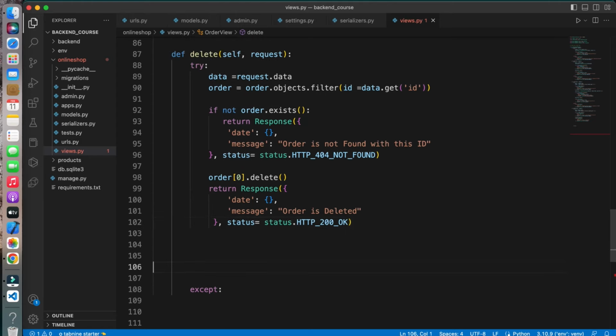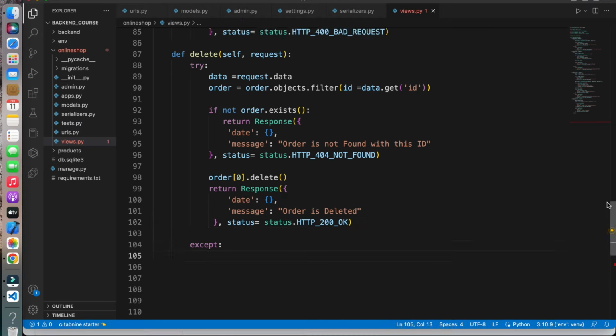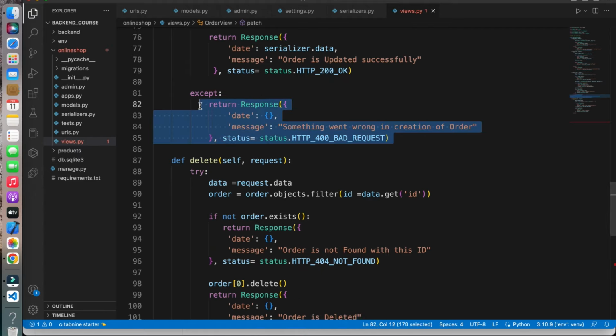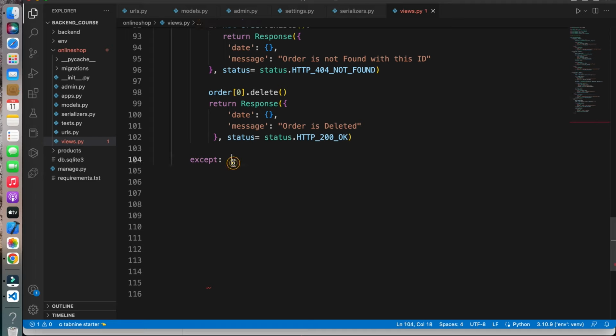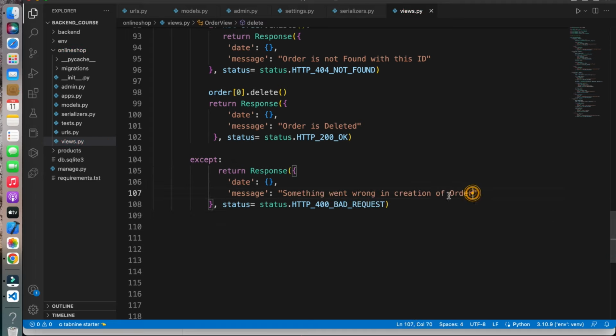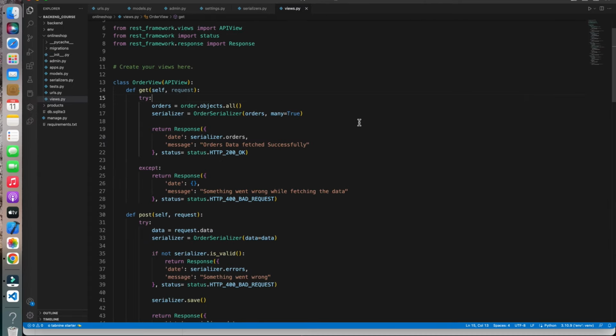Now we have to add the exception in our except block. If something went wrong, we can just copy this exception from the patch request. We can show the message here, something went wrong in deleting the order. Okay, we are done with our views.py file. We have created all the methods for our order view.